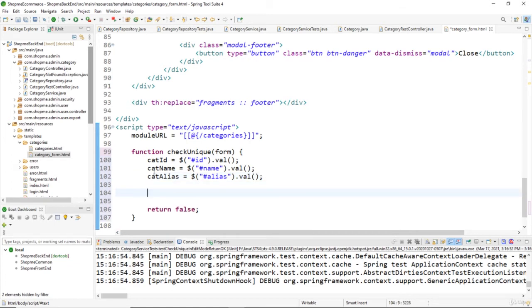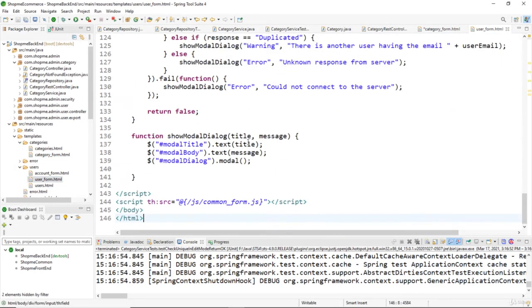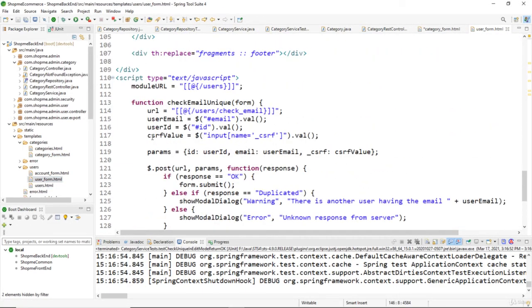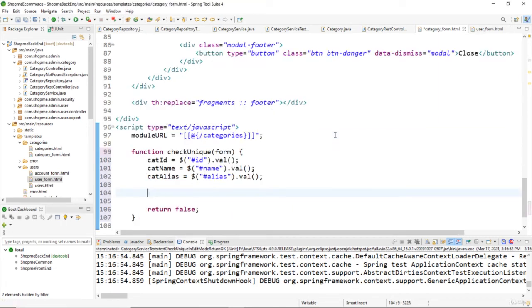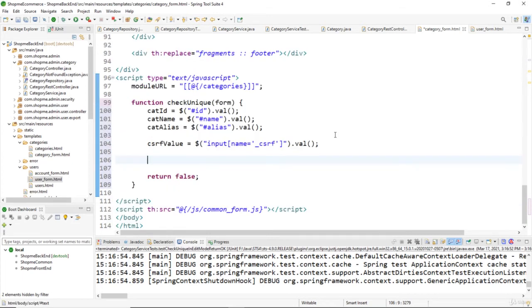And to pass Spring Security, we need to read the value of the CSRF token, similarly to the code in the user form. Here, we have the code that reads the CSRF value here, and then we construct the params array. Sorry, the URL first. URL is here.